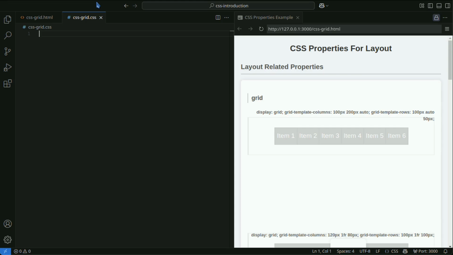On this channel, we provide useful programming information with practical code examples. This time, we're going to talk about CSS properties related to grid layouts.